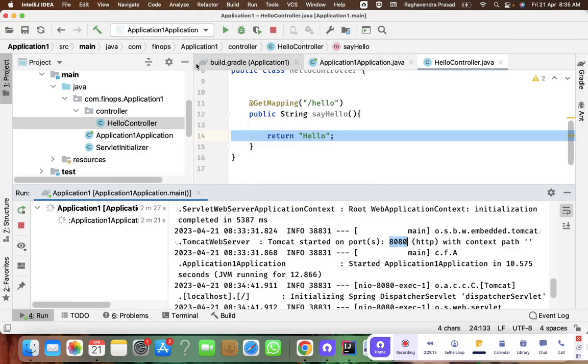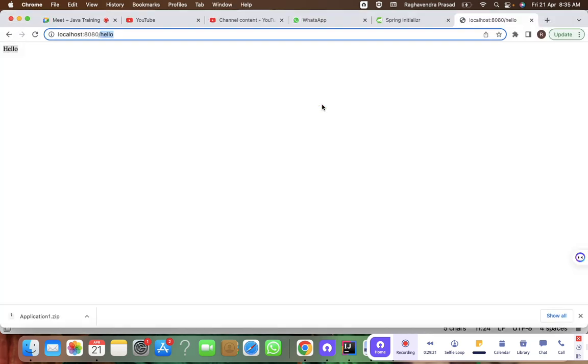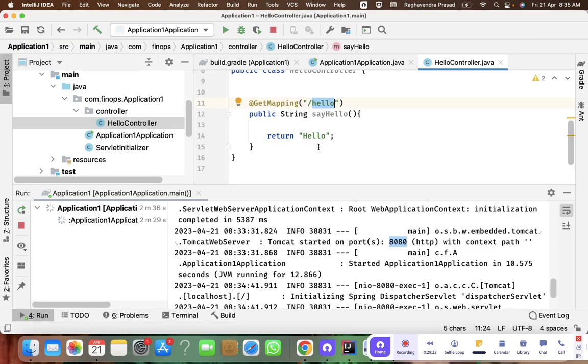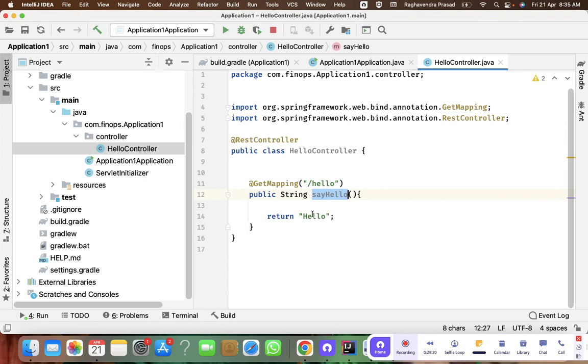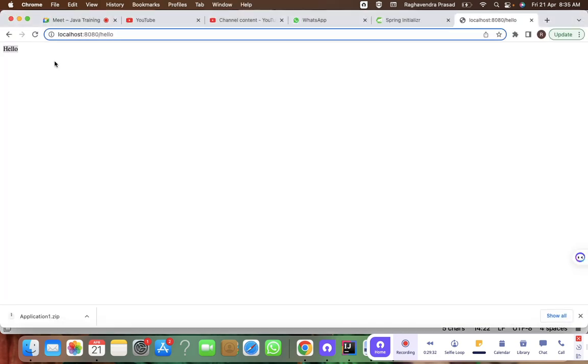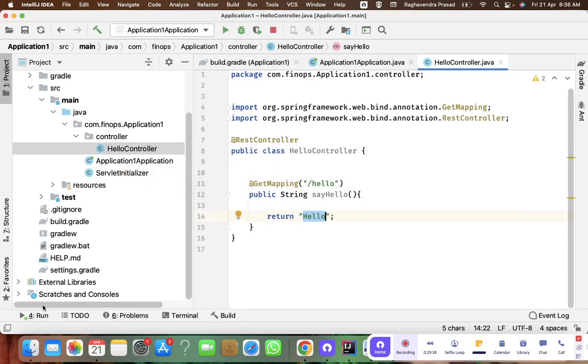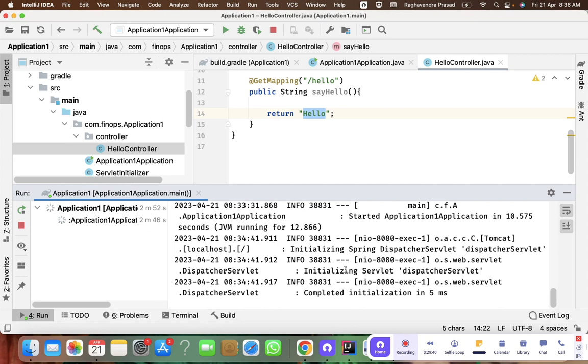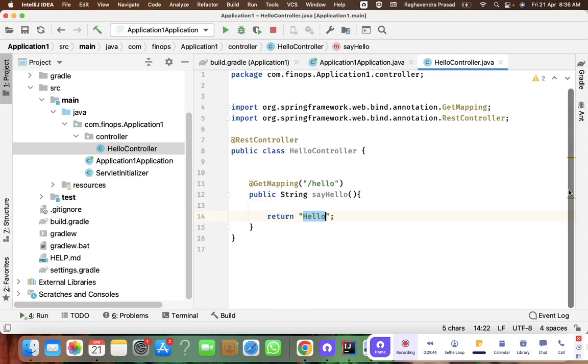Localhost colon 8080 and then slash. What is our API mapping? It is slash hello. So when I put slash hello, it will call this API. What does this API return? It returns hello, so we are seeing hello on the screen. You will not see any output in the console, because that is just application related logs.